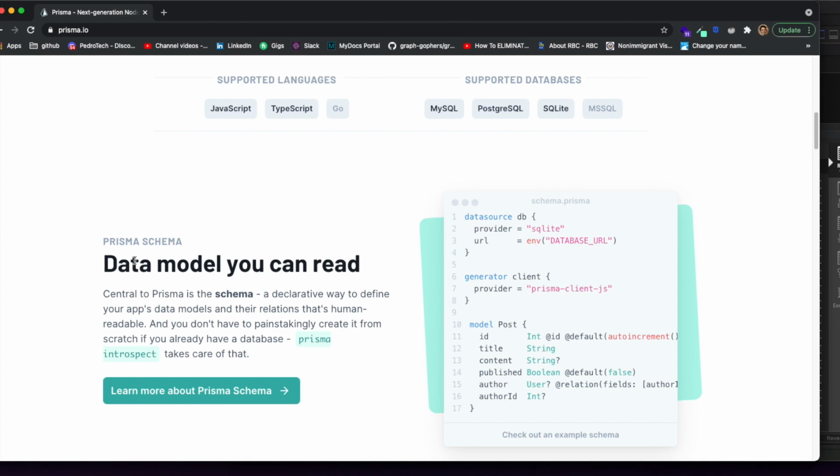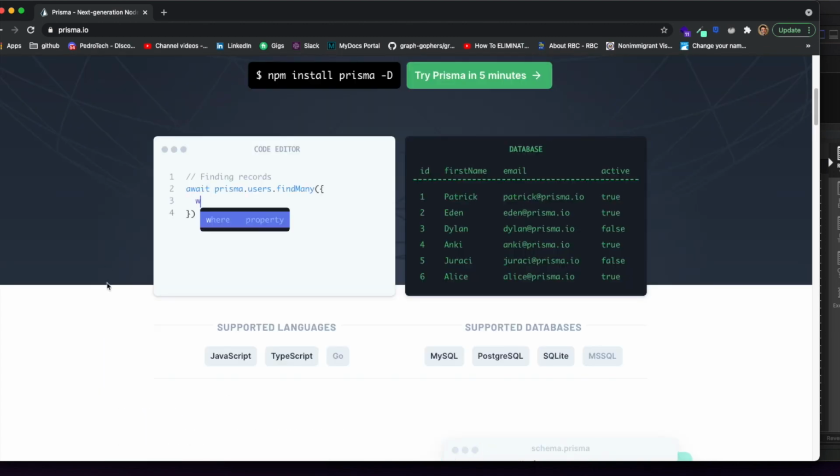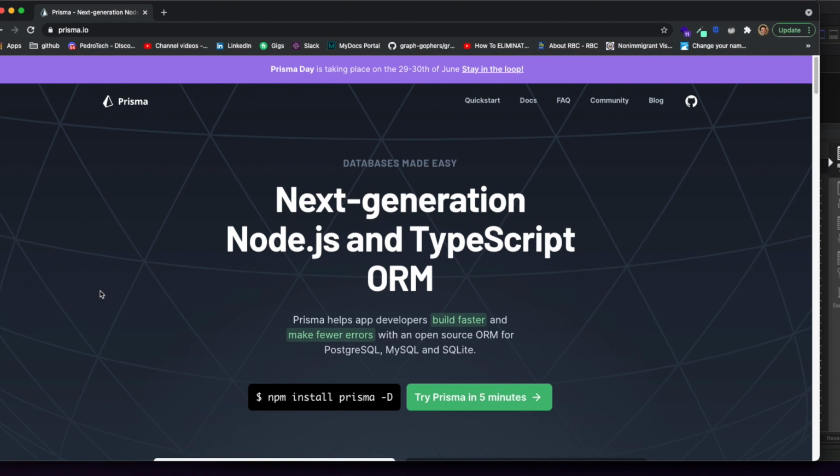It is very powerful, and it is recommended for larger projects in my opinion. I always use an ORM. It doesn't necessarily need to be Prisma. I have videos on Sequelize and TypeORM, which are other ORMs, but Prisma is new. It is growing at a very fast rate. A lot of people are adopting Prisma, and for that reason I decided to make this video.